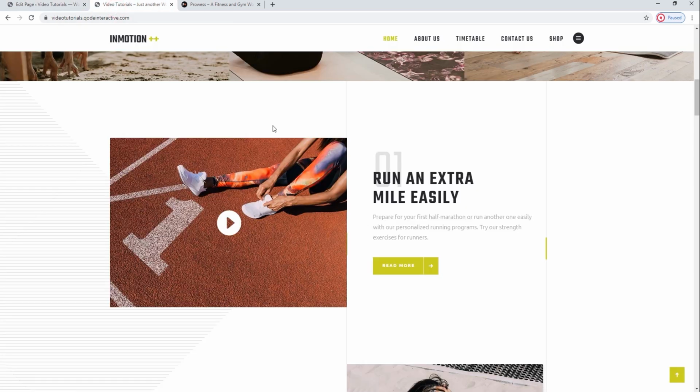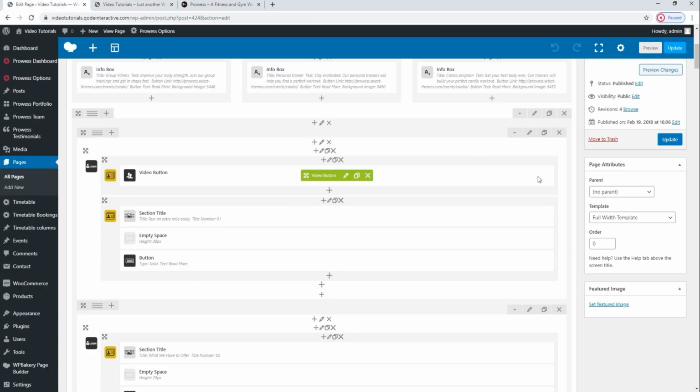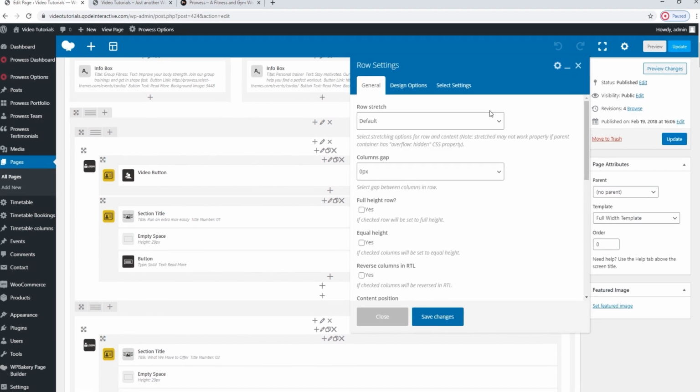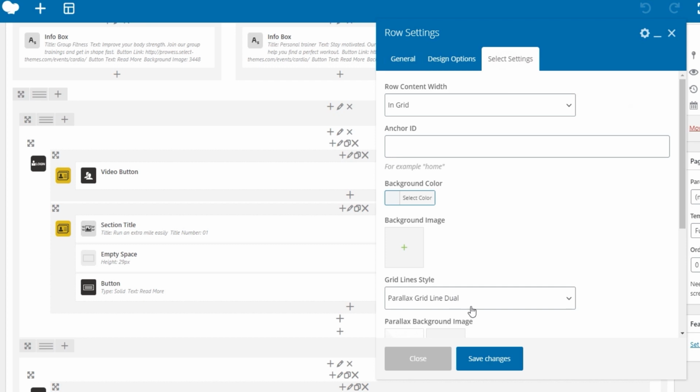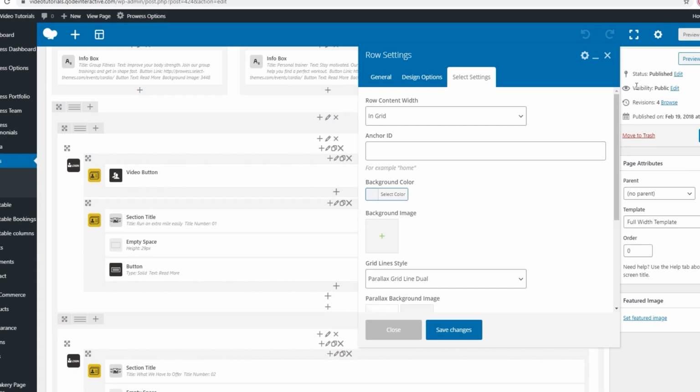Another thing we have here are these grid lines you can see on the live site. You can enable grid lines by navigating to the row settings in the upper right corner of the main row. Open the Select Settings tab and choose Parallax Gridline Dual in the drop-down menu under Gridline Style.